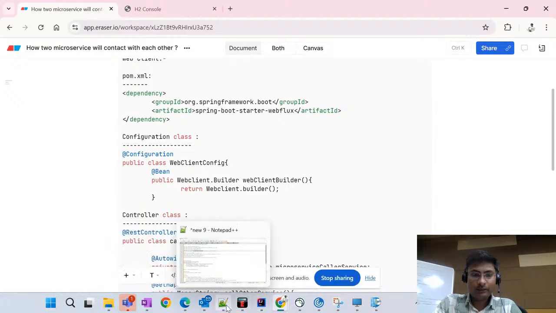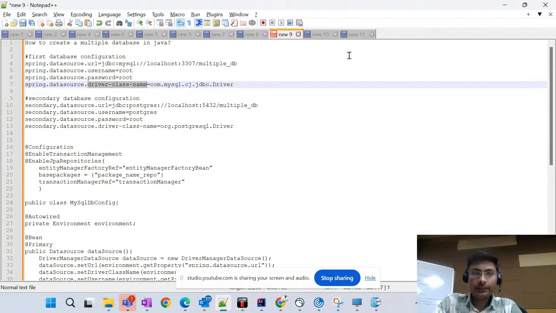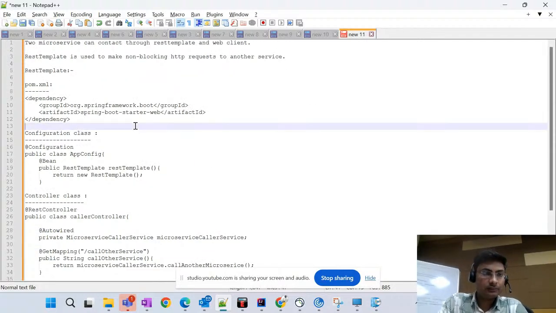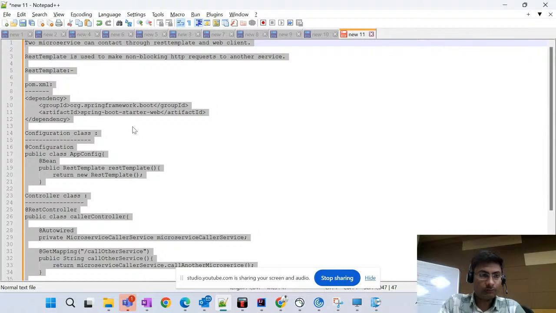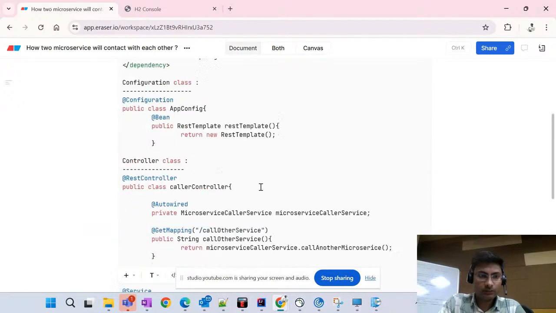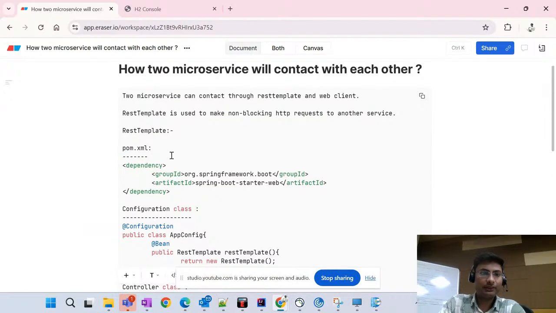Now coming to the REST template. So let me show the REST template to you as well. So this is the REST template. REST template is used to make an HTTP request to another service.